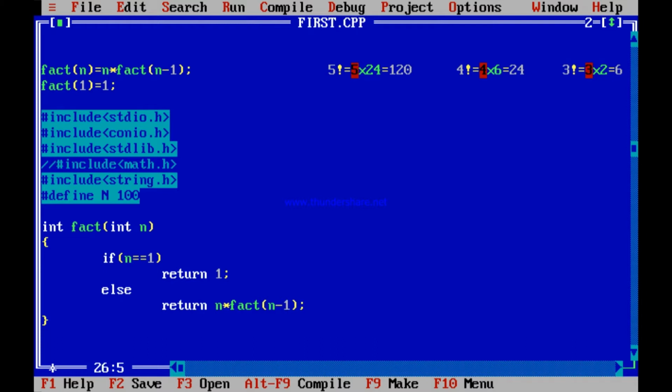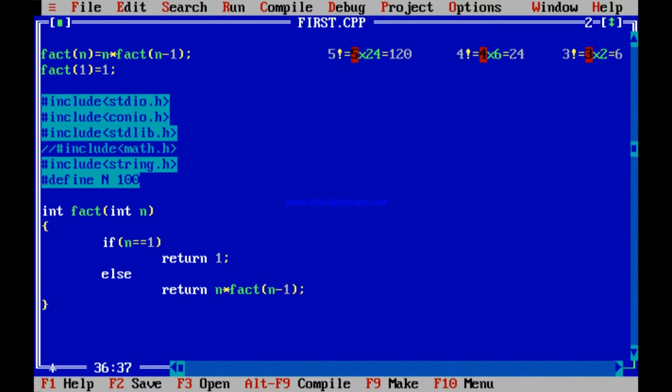See how it happens? Your recurrence relation was this: fact n is n into fact n minus 1, and fact 1 is 1. So you have done exactly that. You receive this n. If n is 1, you return 1. Else you return the answer n into fact n minus 1. Your program will start working.